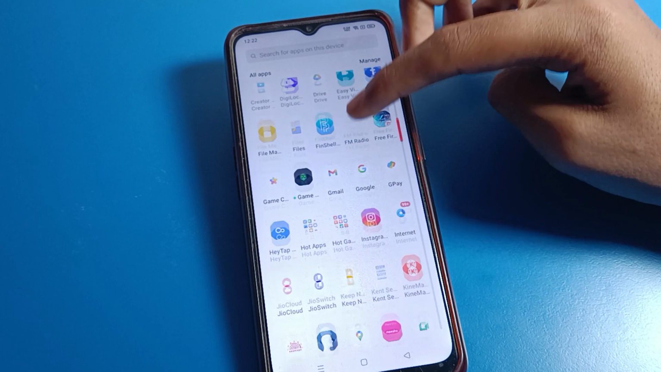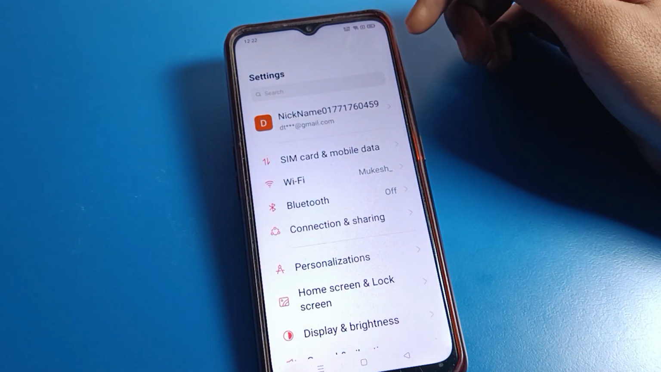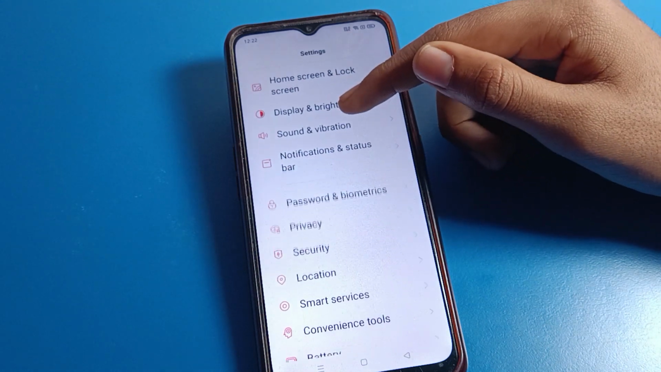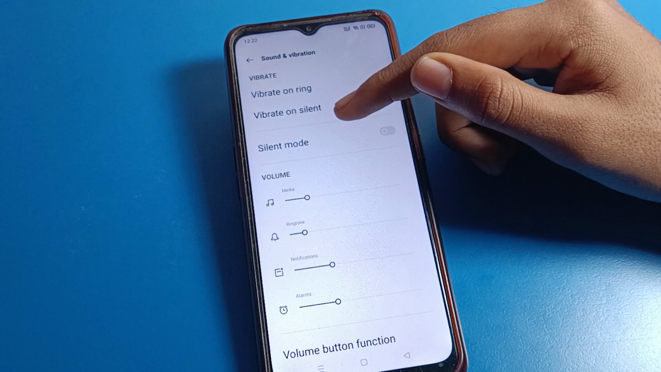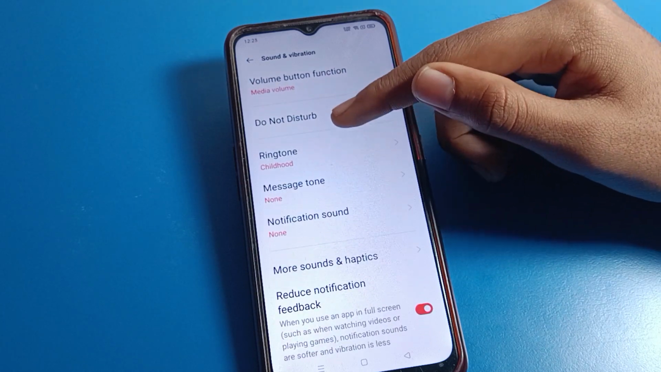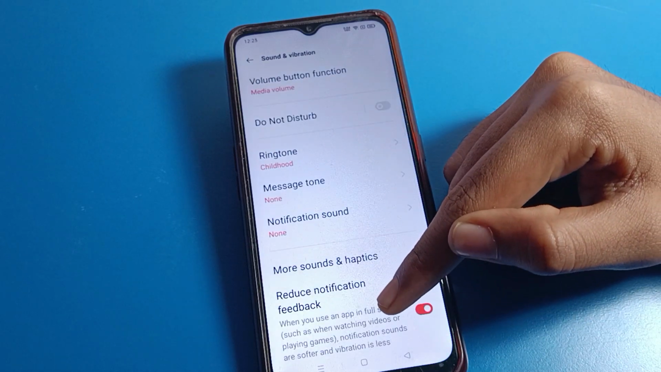Friends, open your phone settings. After opening phone settings, you can see this type of interface on your Oppo phone, so scroll it. Friends, click on sound and vibration setting. After that, again scroll, and if you want to set a ringtone, or change your phone ringtone, you can change it from here. Friends, click on notification ringtone.